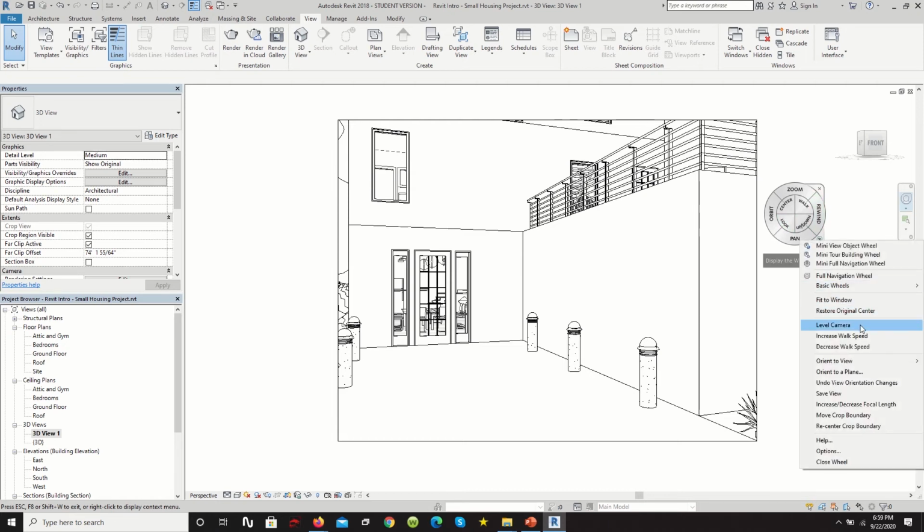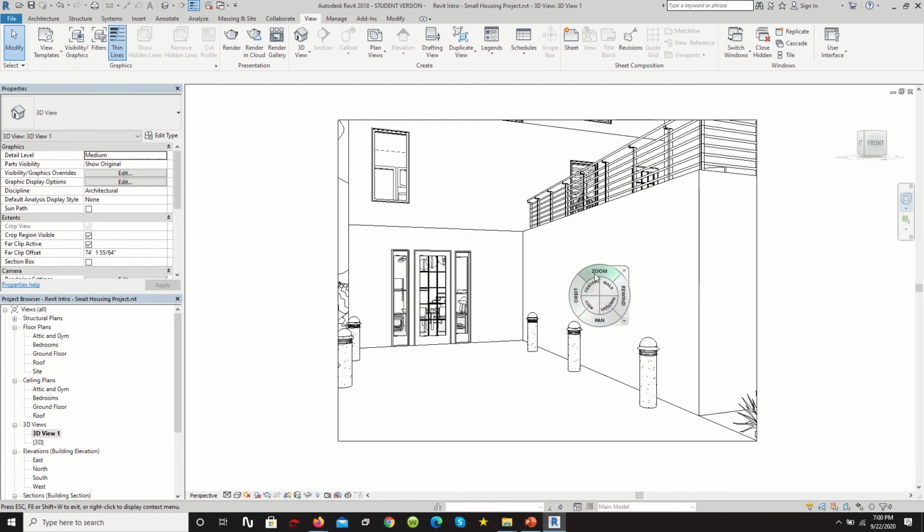So clicking on the navigation wheel, we can click this drop down arrow over here, and you have a little bit of control over adjusting, let's say, the speed and all these things. You can increase or decrease the focal length, meaning you can make it wider or more telephoto. For this view, we're going to keep the focal length the same, so for now we're just going to click on these operations.